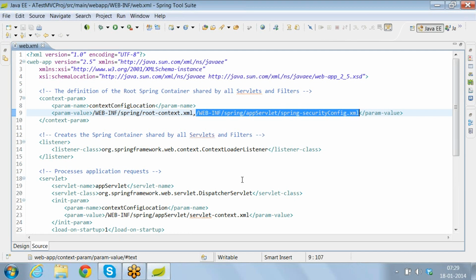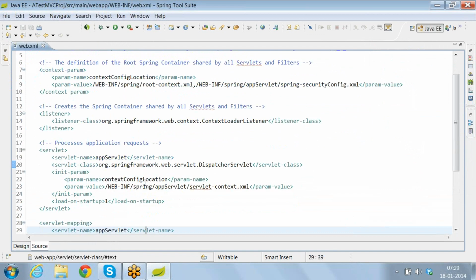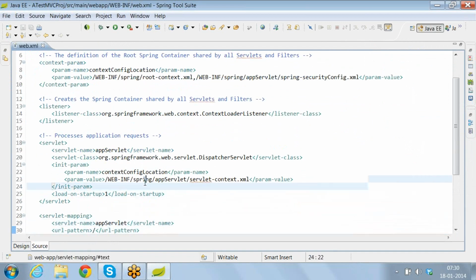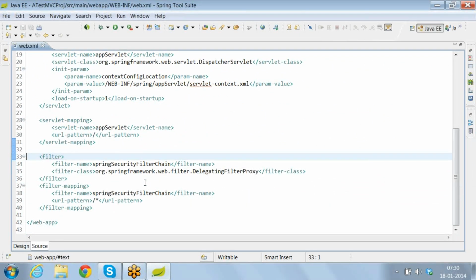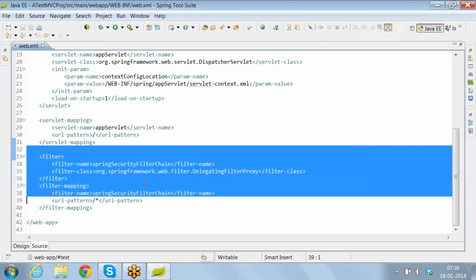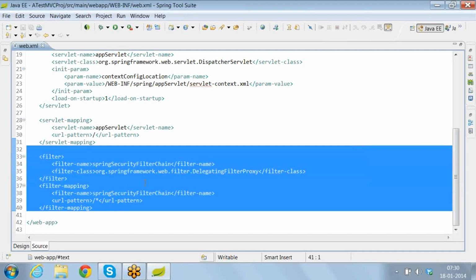Once again I'll quickly review all the configurations we have done so far. In order to configure Spring Security in your web application, first of all you have to add this delegating filter proxy. This is the same stuff which we added yesterday. There is no change to this one.